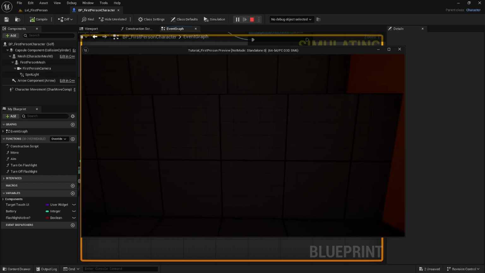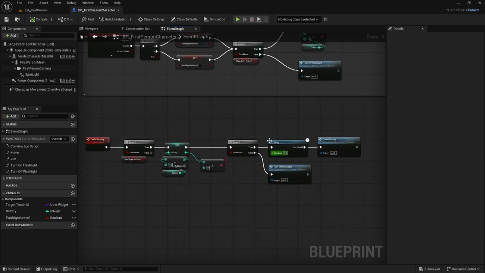And now if I hit F again, we're clicking, but the flashlight's not coming on, and that's because the battery variable is at 0 and it will not go through that logic if it's 0. So it's working just how we want it to. And now we need to create a widget that correlates with the battery life. That way we can see how much battery we have left.